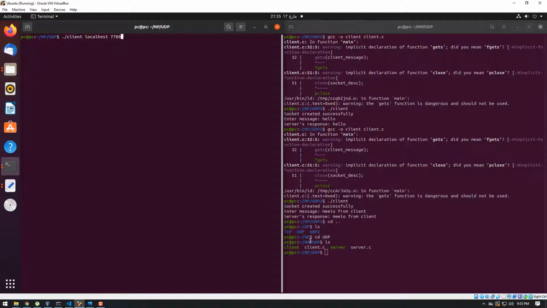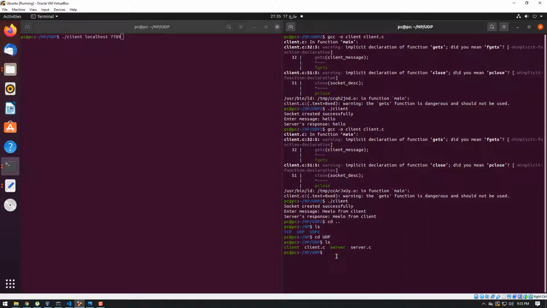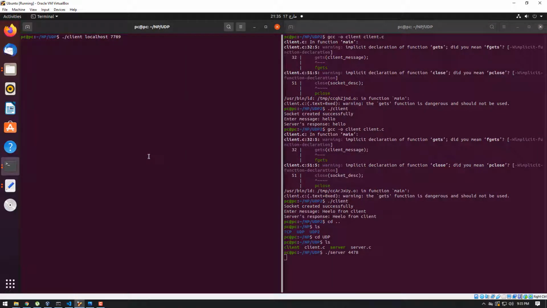First of all, let's run the server. In order to execute the compiled file, we write ./ and the compiled file name, which is server, and the port number is 4478. The server is working. Let's run the client, and the port is the same for the client.